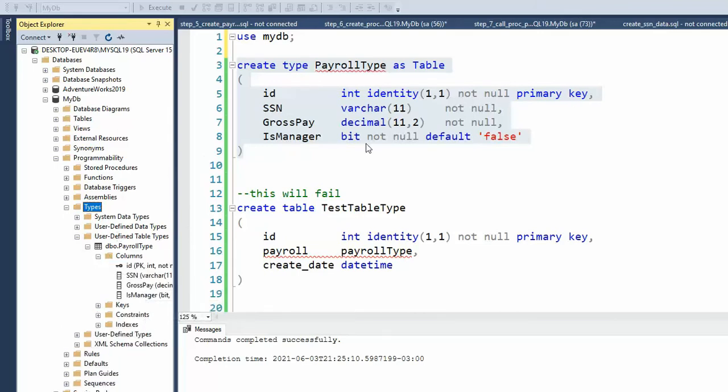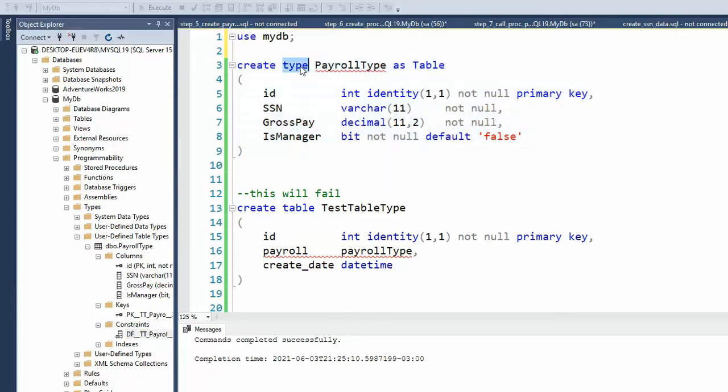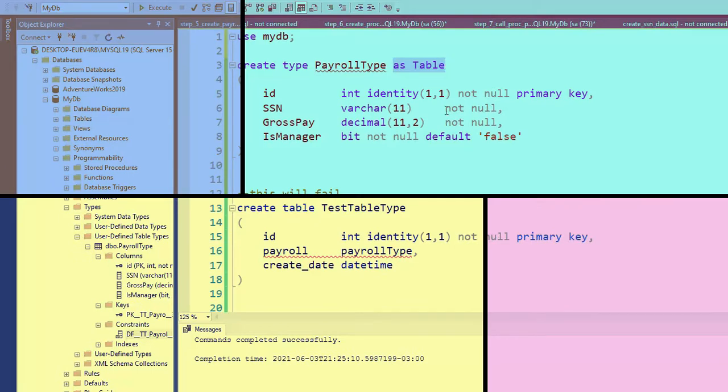Notice that we have a key here, and it's underneath keys as our primary key. And then as our constraints, we have a default constraint, and that is here. So now we have created our type as type table. We can now use this throughout the system.